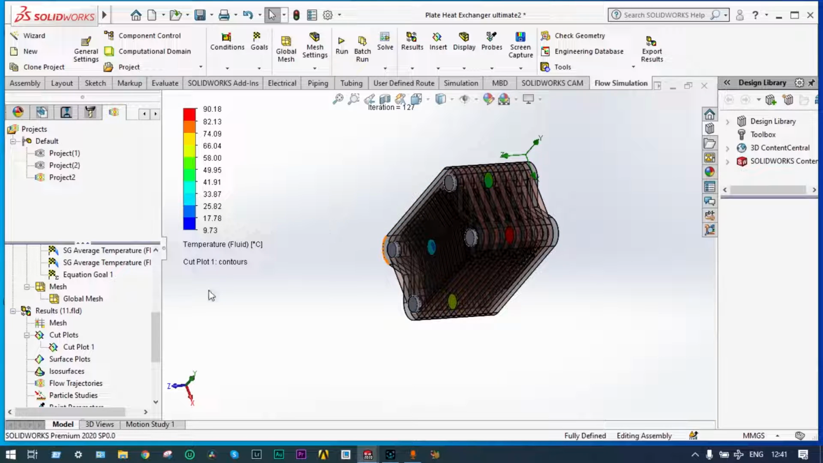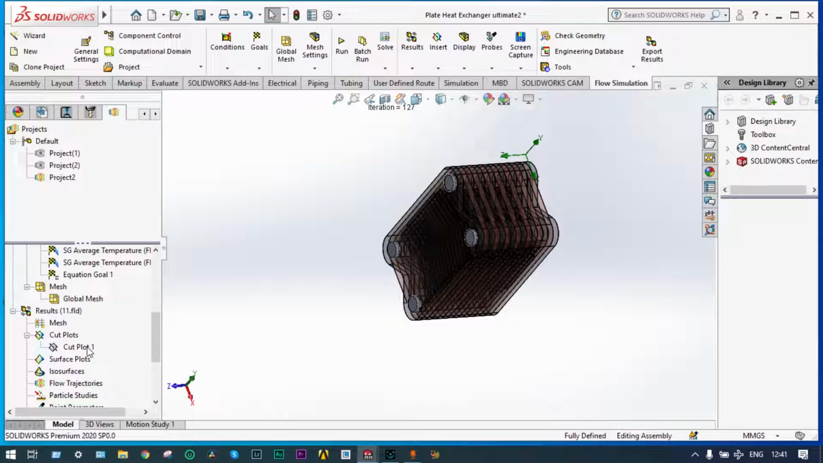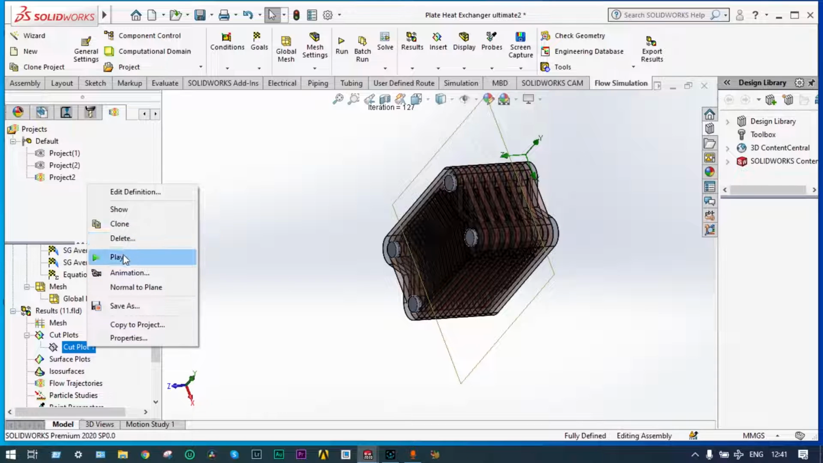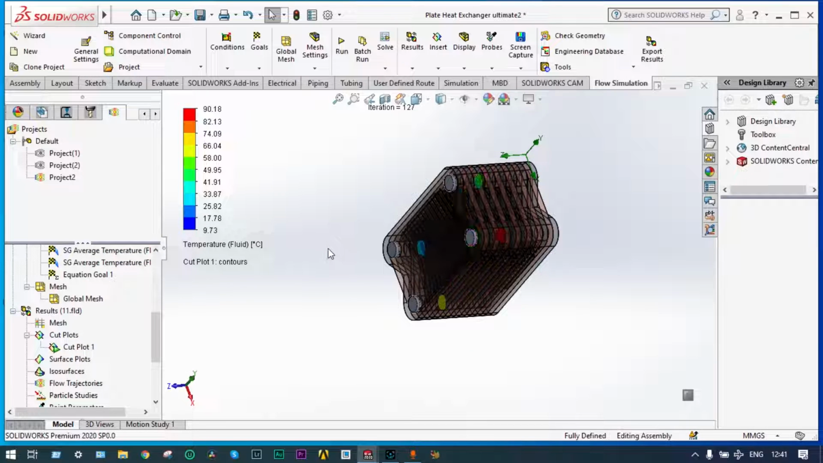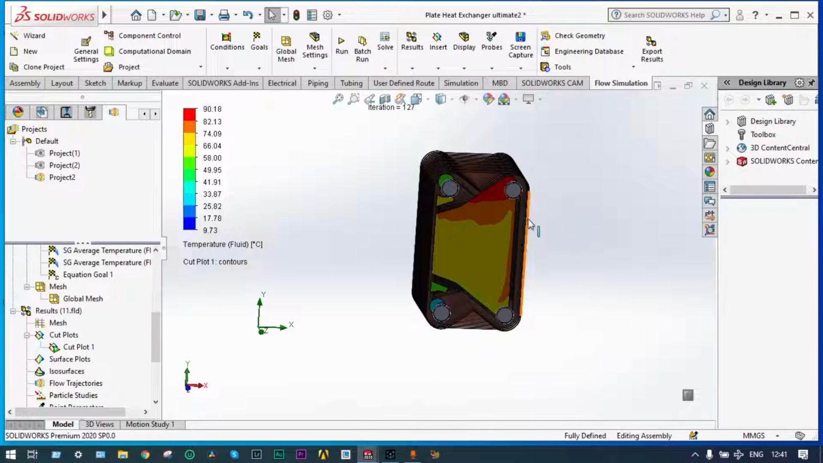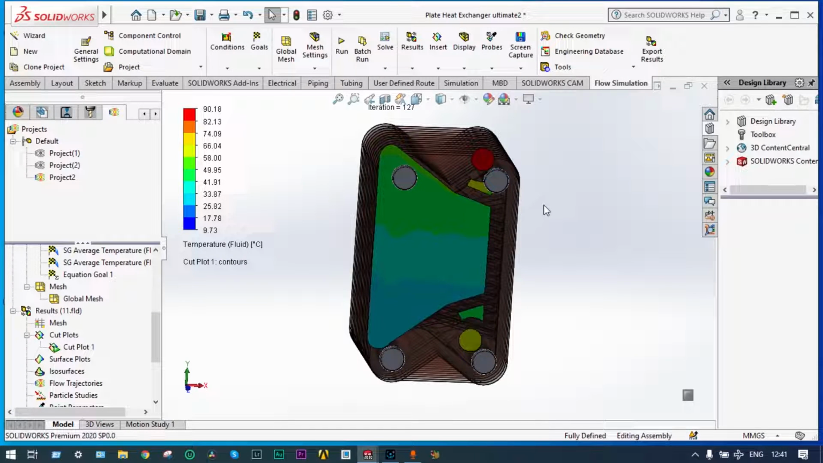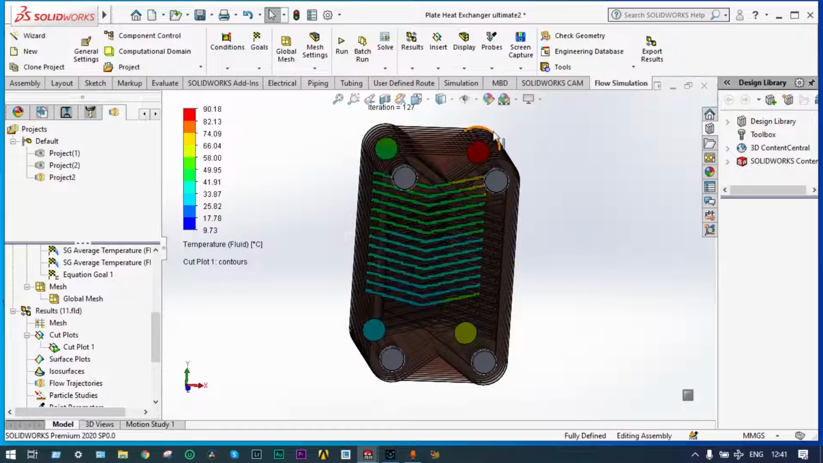Now it is better to see in the form of an animation. Cut plot, clear and hide. Cut plot, play. Let's see in the form of animation. It's better to see in the front plane. It can be analyzed that we can see different sets of colors as it is approaching from front to end.